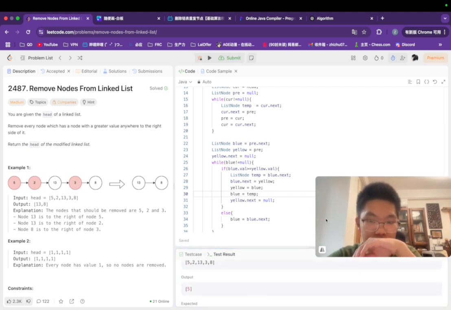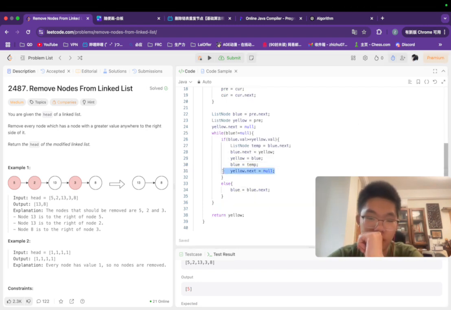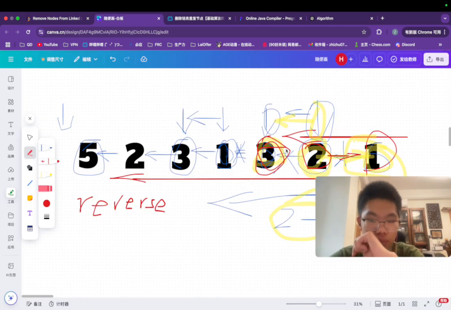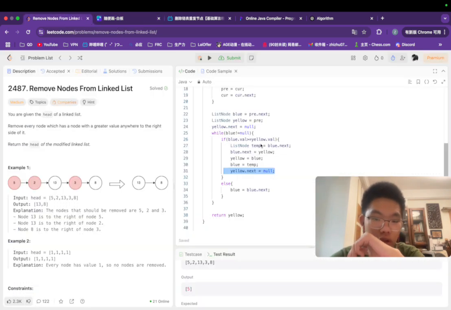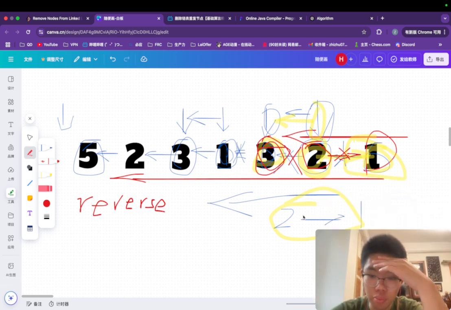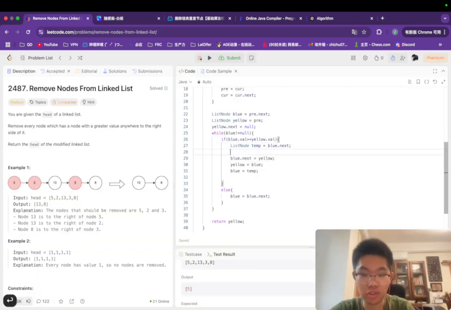Wait, it's still not correct. Let me check. Alright, this one is not working properly, since what we want to break is the link between the 2 and 3, not the link between 2 and 1. If we do yellow.next equals null at the very end, we're actually breaking the link between 2 and 1 instead of between 2 and 3. So we should do it before, right after we have stored that 3.